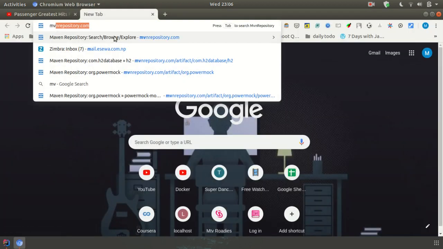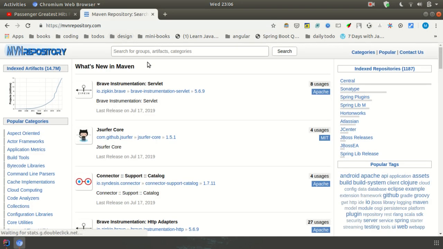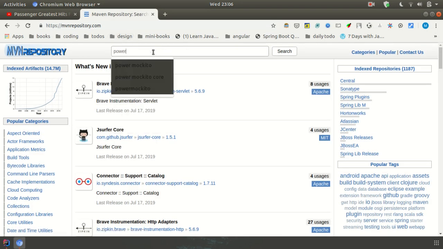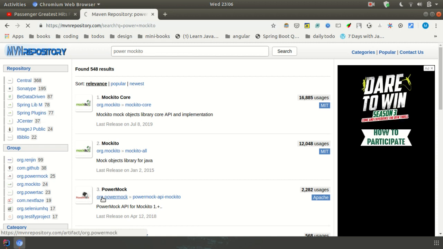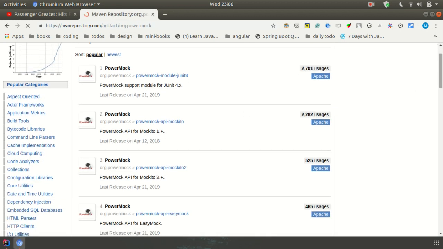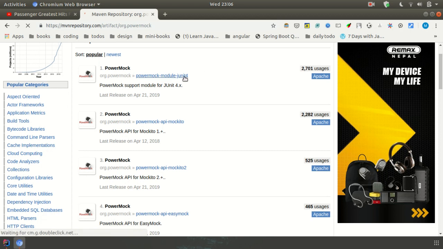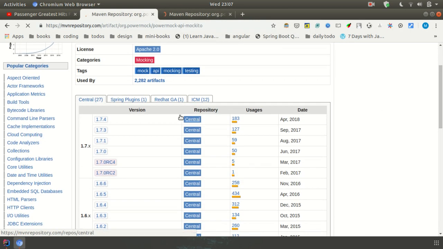Go to mvnrepository.com and search for PowerMockito, and go to it. Now we need two dependencies for this. One is PowerMock module JUnit and the other is PowerMock API Mockito, and let's add these dependencies in our pom.xml file.